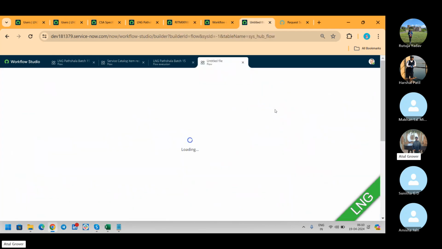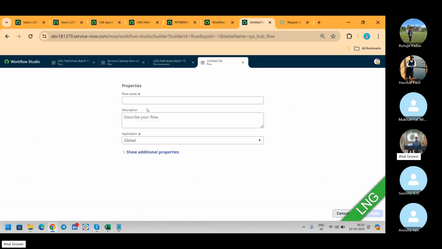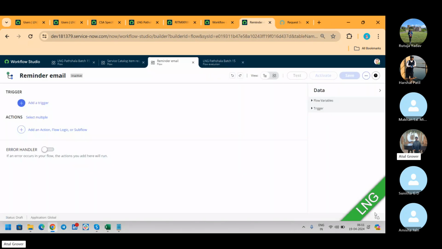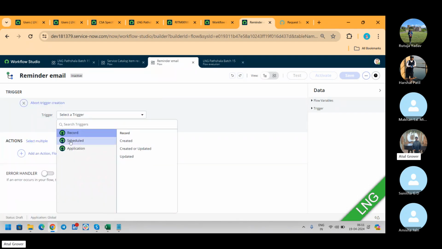And you will get these examples very easily on the community. Let's say I'm putting this reminder email. Okay. Put global, everything is fine. Clicking on this build flow. Because it is a reminder, it is not going to be attached on any table as of now. So I'll put a trigger called schedule.